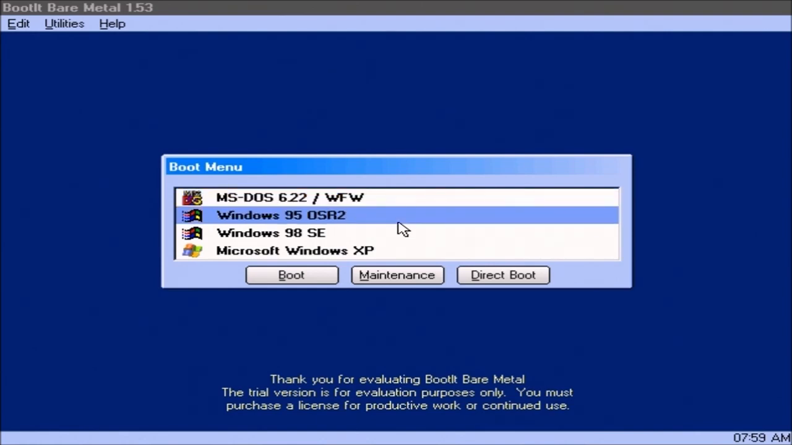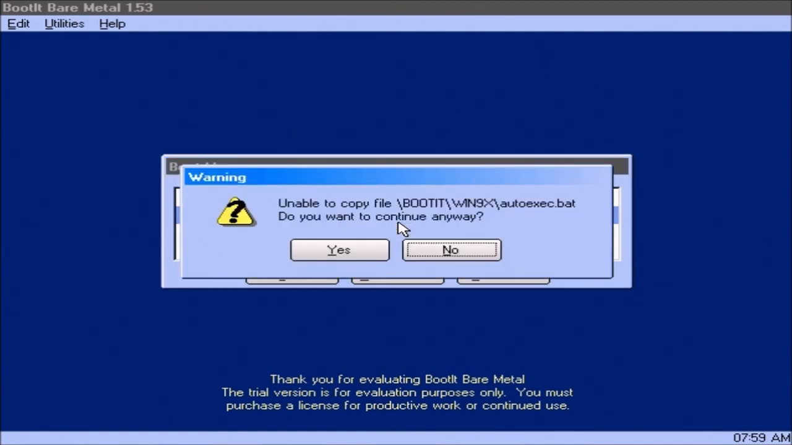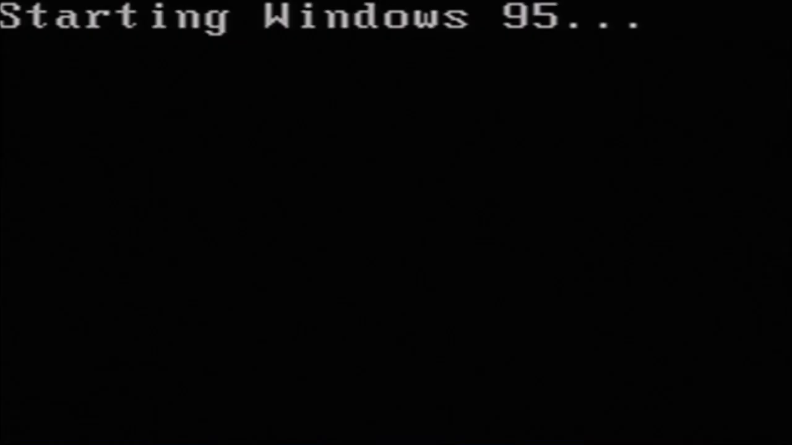Now, I will tell you, and again, I'll cover this in a how-to video, every time you install an OS, you have to rerun the BootIt Bare Metal boot CD in order for it to change the master boot record back to where Bare Metal loads instead of whatever OS you just installed. So it gets a little funky, and I don't know why this is happening, but I'll figure it out. But anyway, the key is that we're now booting up into Windows 95.